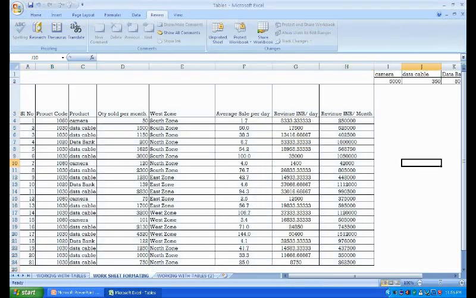Now our data is locked for the cells we have chosen. Also the formula typed in the cells we have chosen is not visible. Let's click on H. We cannot see any formula in the formula bar.